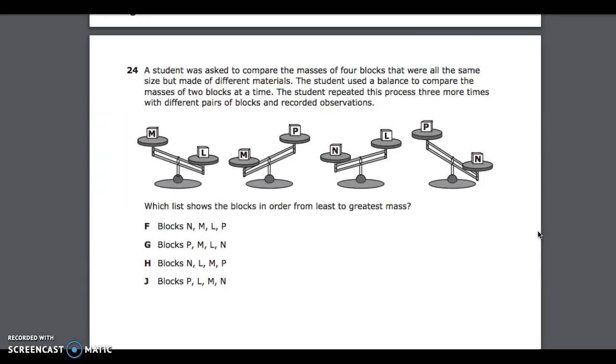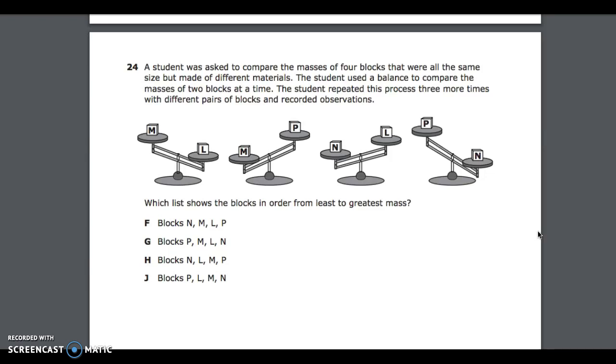Number 24. A student was asked to compare the masses of 4 blocks that were all the same size but made of different materials. The student used a balance to compare the masses of 2 blocks at a time. The student repeated this process 3 more times with different pairs of blocks and recorded observations. Which list shows the blocks in order from least to greatest mass?